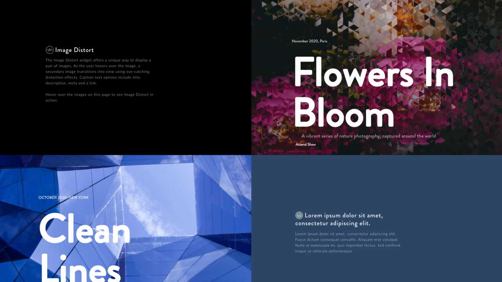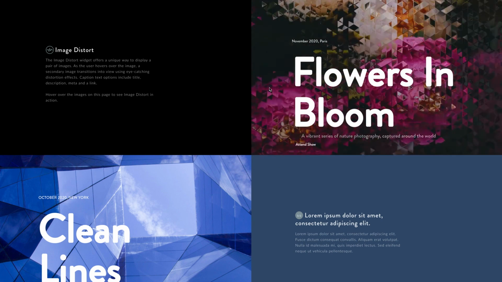And we can give our image a hover. And our image is distorting and transitioning smoothly.